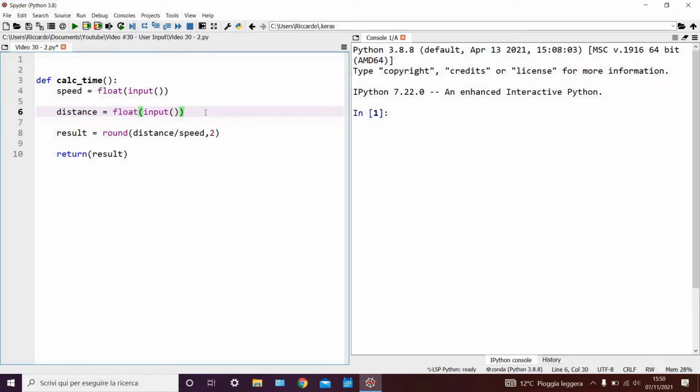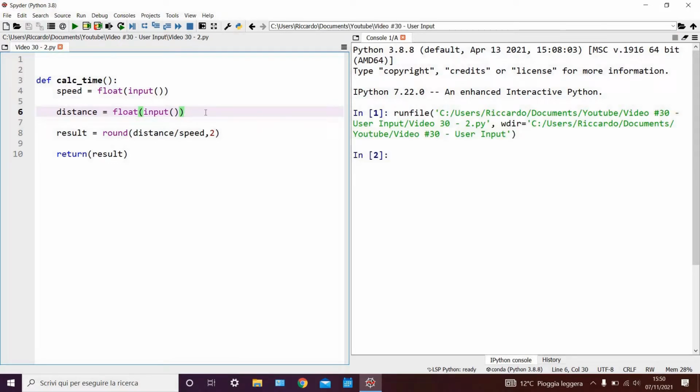Now we can run our code by pressing the F5 key and call our function on the right-hand side by saying calc time. As you can see, our function now prompts us to write our first input, which is our speed. Let's say 50. Now we have to input our distance, let's say 100. And the function now gives us the correct value of 2.